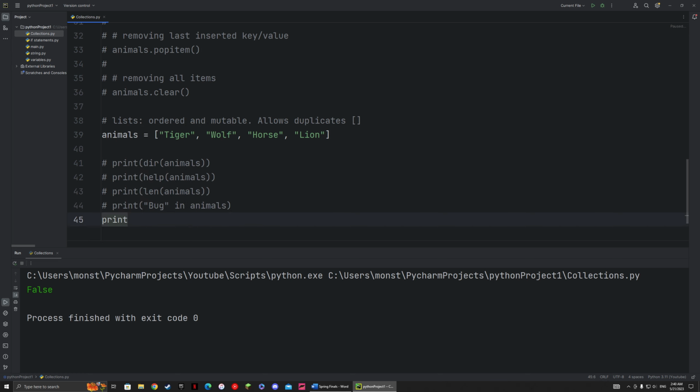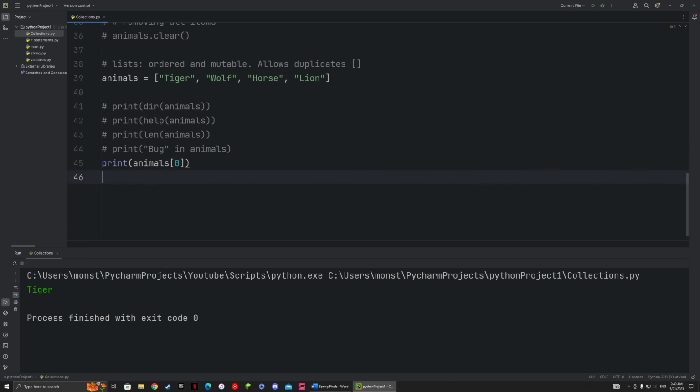Moving on. Print animals, index 0, so it'll print the first element in the list animals. So in this case it'll print tiger. Moving on.